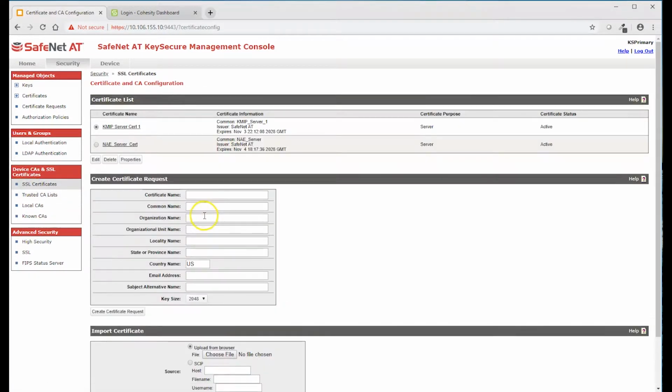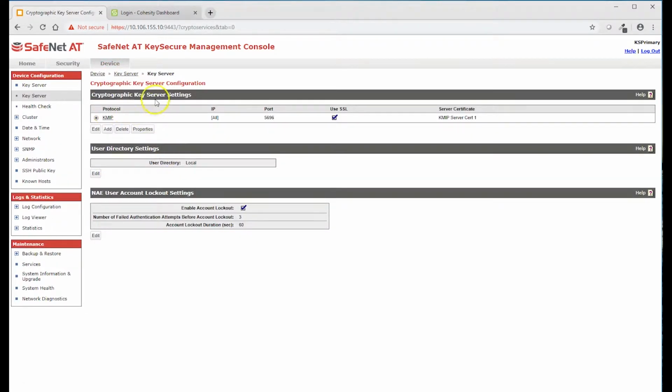I also created an SSL certificate request, had it signed by the local CA, and then installed it back, so it is a server certificate that is active. And as an active certificate, I was able to assign it when I was creating a key server, a KMIP key server here with this certificate.